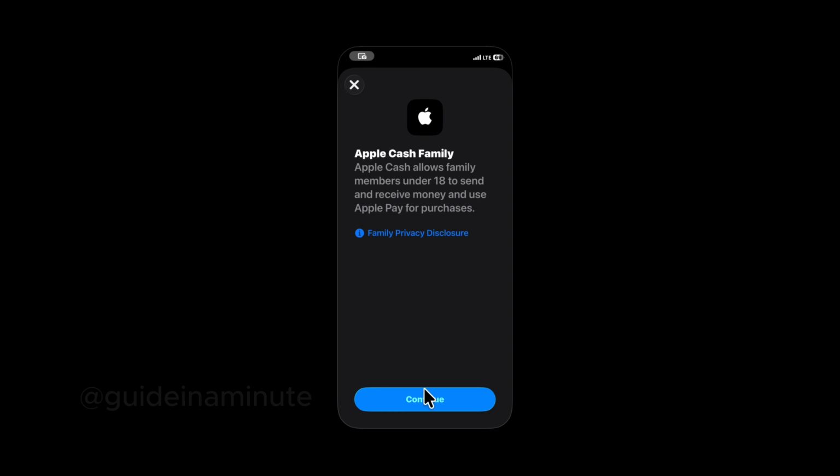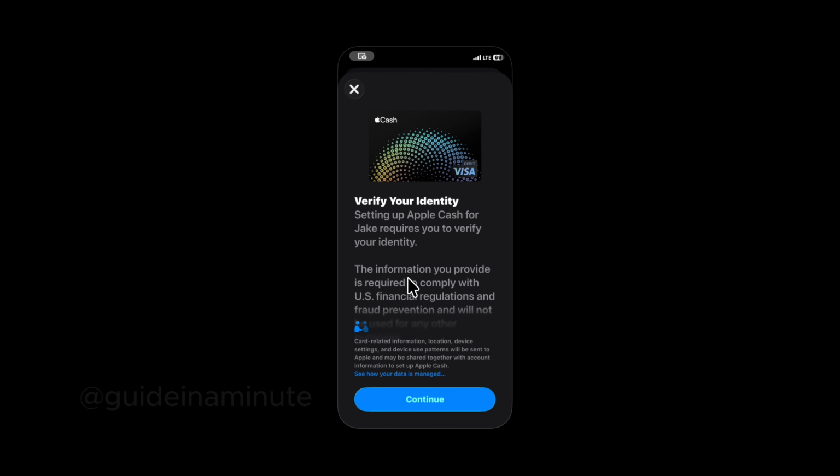Now after that we just have to simply tap on continue, and then we just have to simply verify our identity. So here basically we'll create a brand new Apple Cash account for them that they will have in their Apple account, and then they can use it to make payments and you'll have access to it.